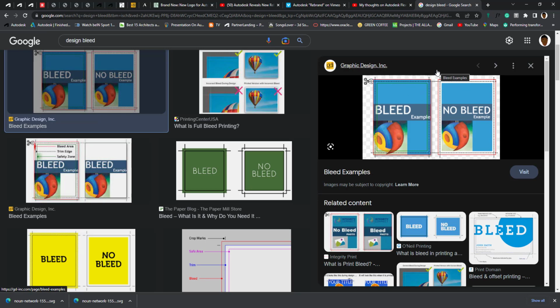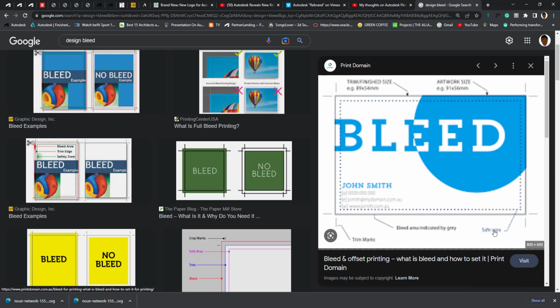Why? Because you are trying to give a margin for people who are going to be doing all the printing, the cutting. You understand? They are trying to print the design. They are going to cut some edges away. So you are giving them a margin to work with. Are you with me? Okay. So that's really what bleed is all about.